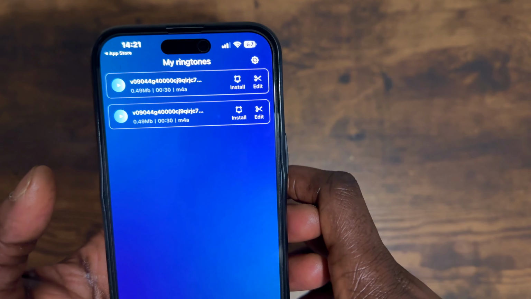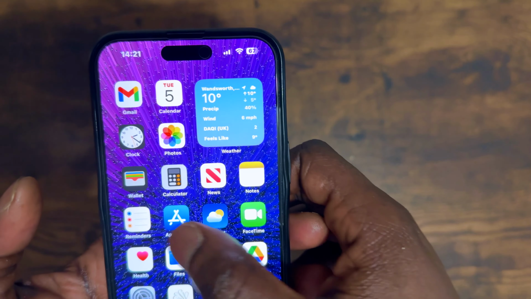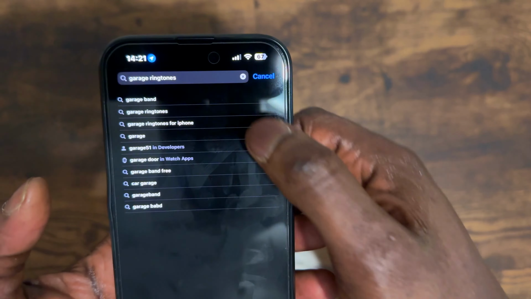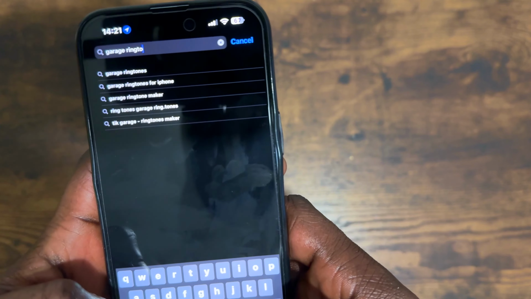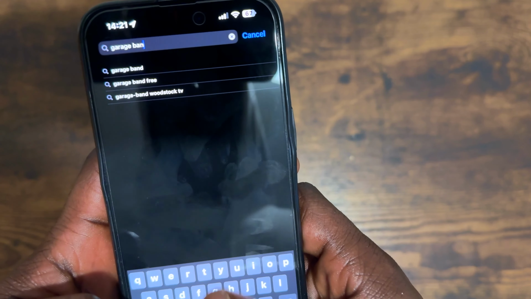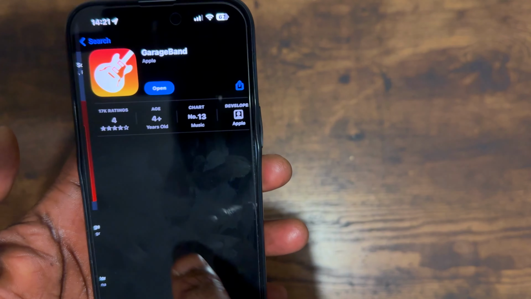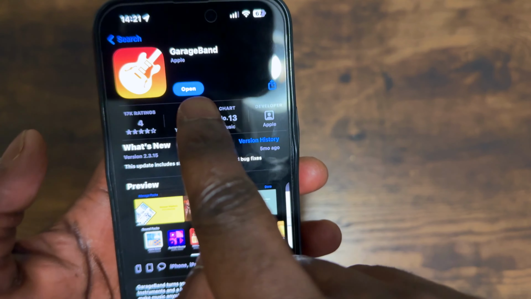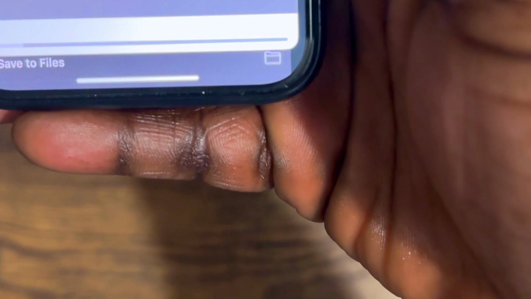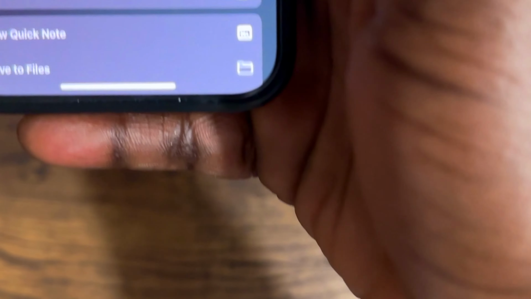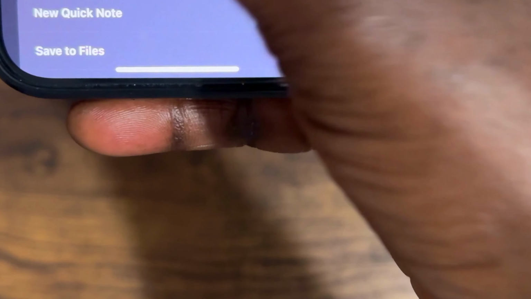But before you press install, make sure you have this app as well, which is called GarageBand. Normally it comes installed on your iPhone, but in case it doesn't, make sure you download GarageBand. After you've already saved it, we're going to press install. Then it's going to come up with this, but we're going to remove this option here, because it's going to be teaching you how to do it, and we're going to go to GarageBand.